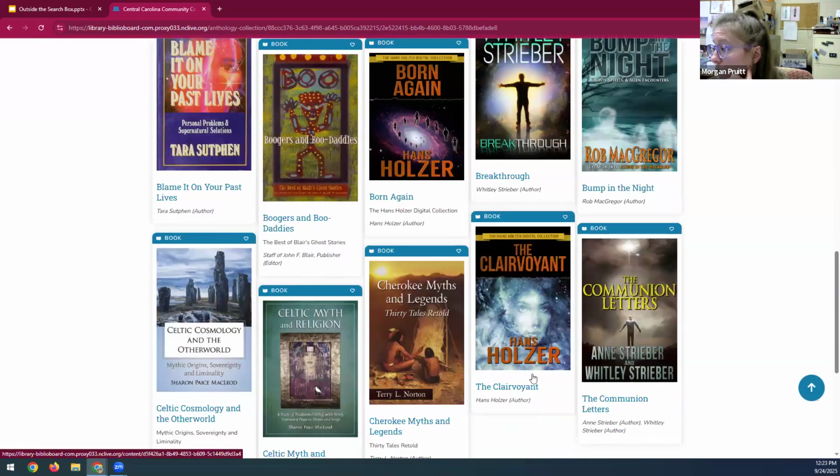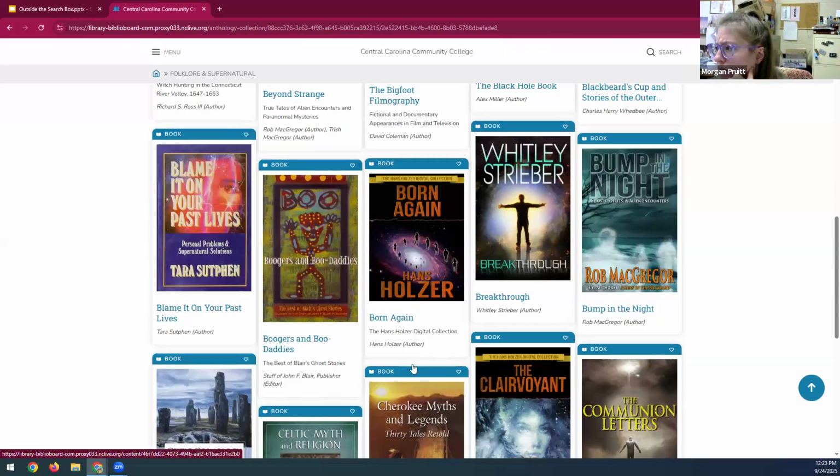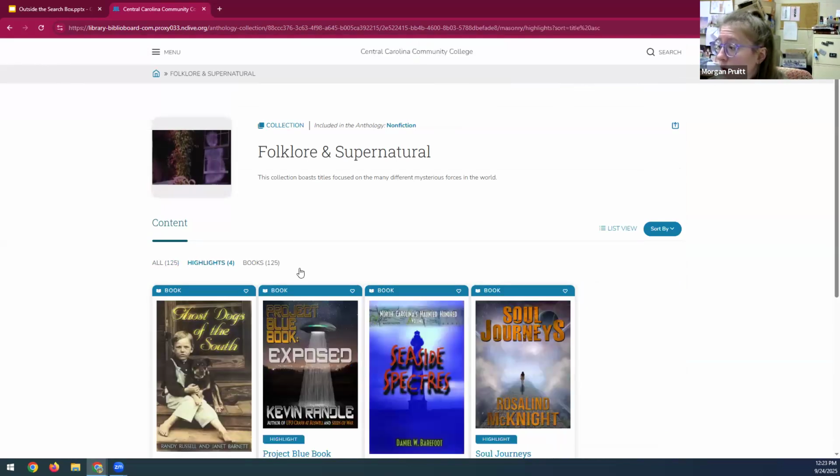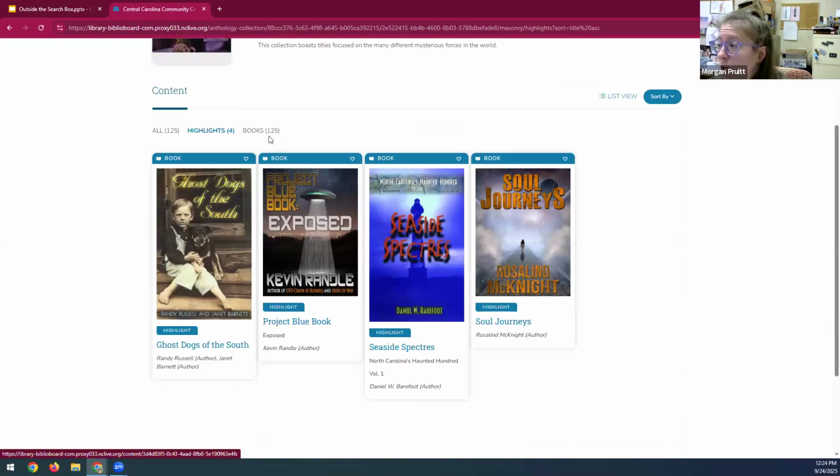And you can see here there's lots to choose from. So you can always explore the folklore collection in this way. And you can see the highlights here, resources that they have pulled out specifically. And then you can also look at the books.